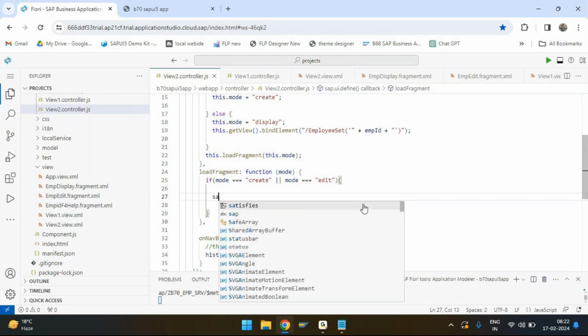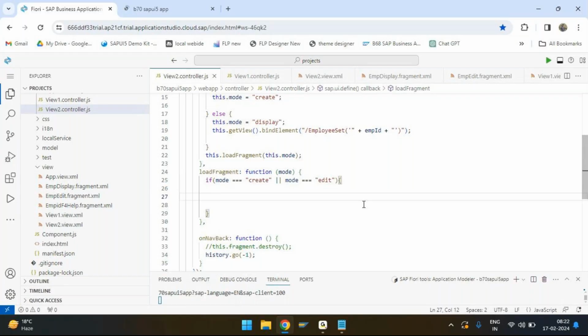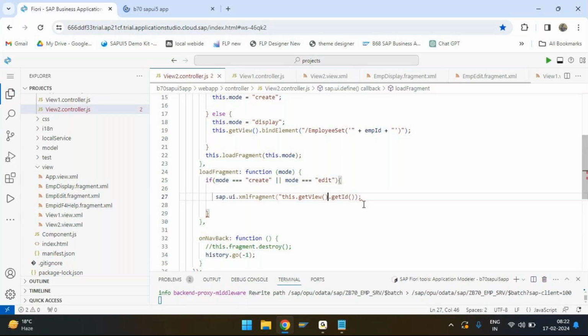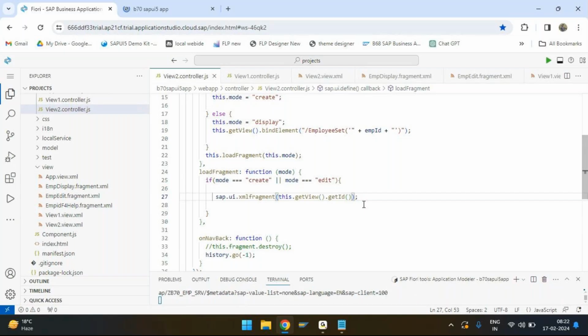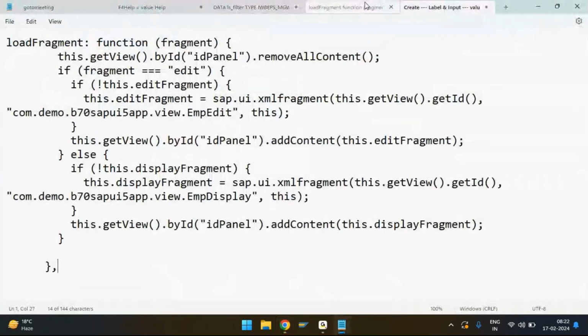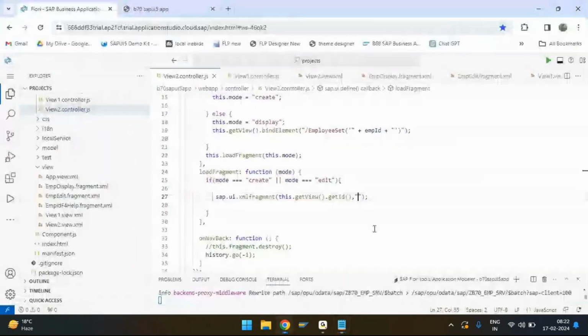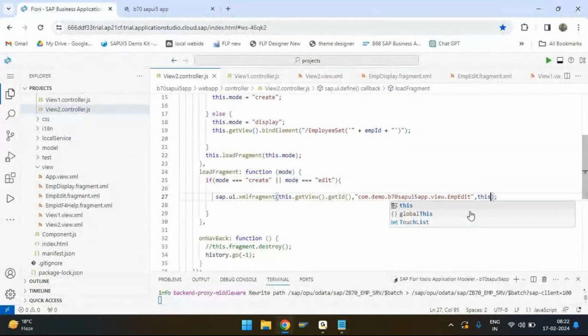Okay, so for that we write sap.ui.xml fragment, all that stuff. So let's write it. sap.ui.xml fragment, and we need to use this dot get view dot get id. This is the id, and we need to give the path. So let me just take this path from here. So this is the path, and the third variable is this.